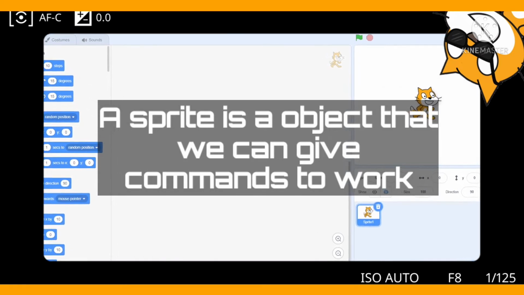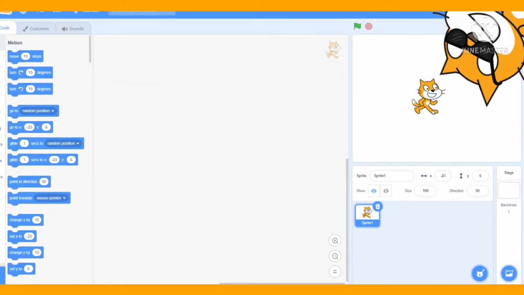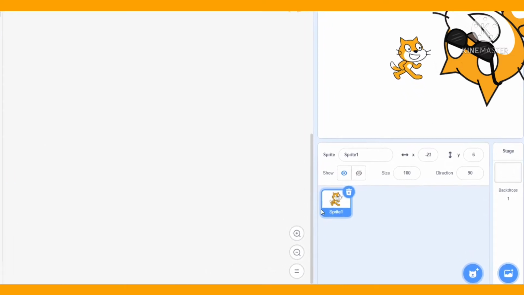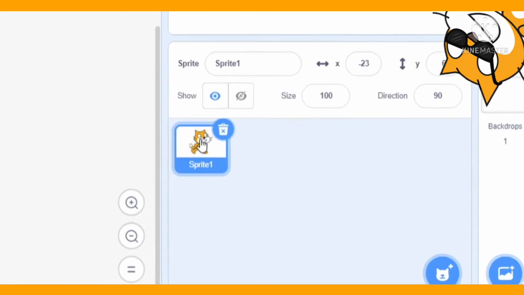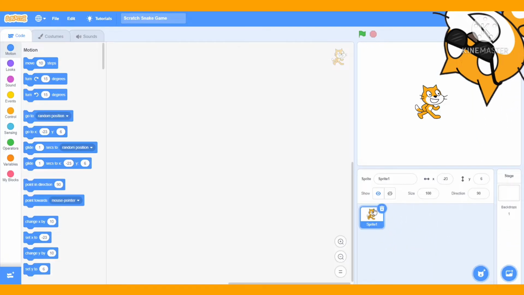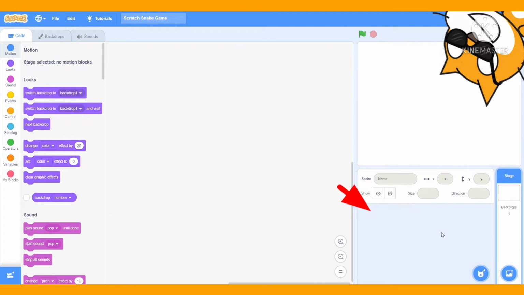So to locate this, just go to your right hand corner of your screen near the Add a Sprite button that we're going to be using in the video. And go up to the sprite list where you can see the sprite on your screen and simply click the delete button. Goodbye, Scratch Cat.